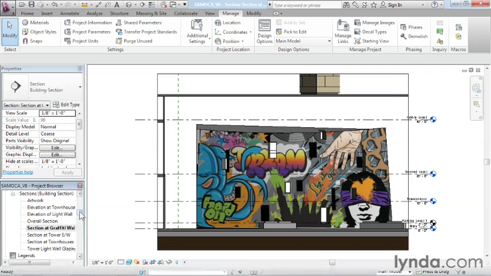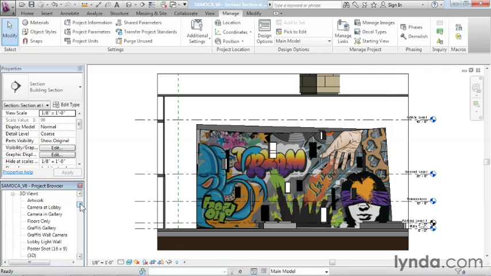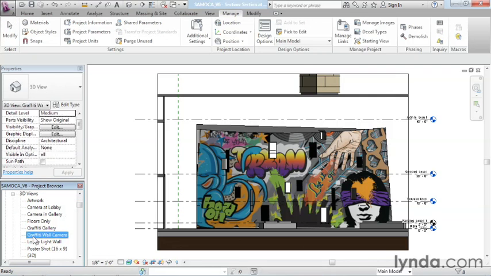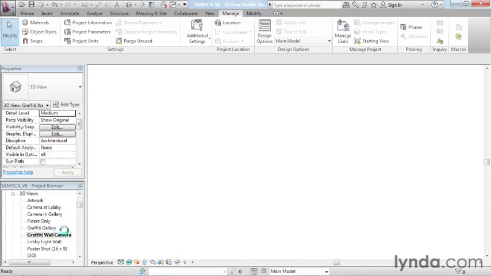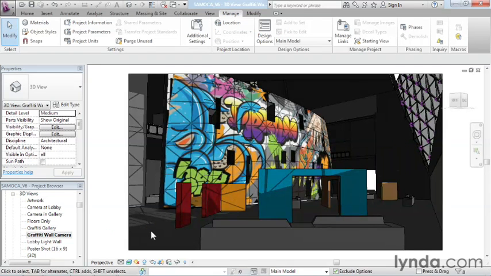Let's go to our camera view of this gallery. Graffiti Wall camera. Let's double click that. That will give me the view with a little bit of the surrounding context. And I've previously set up the sun position to match the north direction of the building. And I've also turned on the shadows here using this control right here.